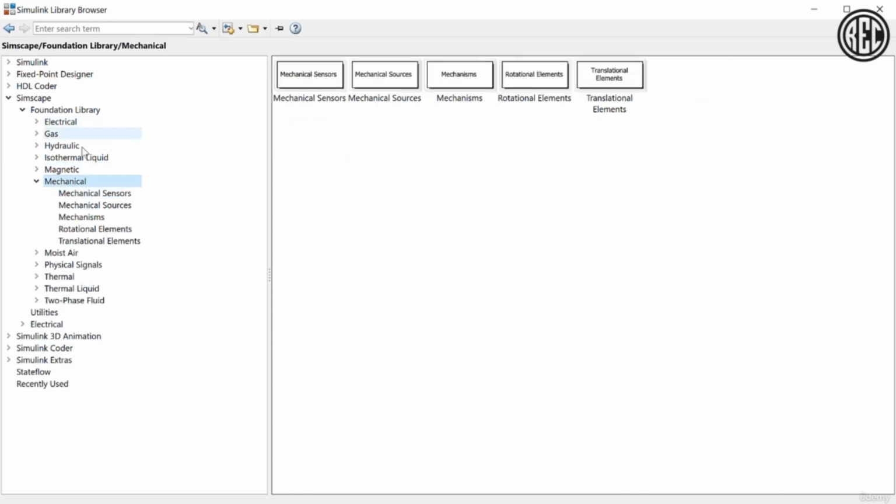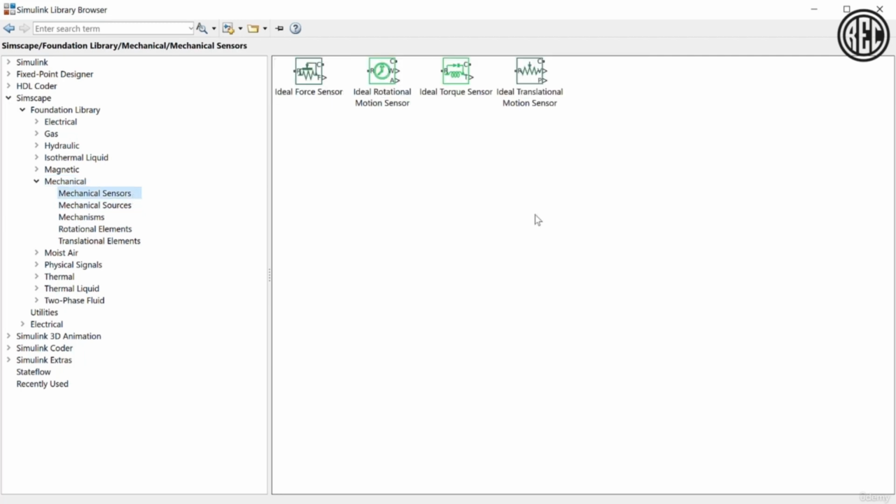Just like the electrical, you're going to have sensors, sources, and then some elements as well. If you go under the mechanical sensors, you're going to see a force sensor, a rotational motion sensor, a torque sensor, and a translational motion sensor. So the four basic sensors for mechanical phenomena. Same thing as the electrical sources, you also have mechanical sources. You're going to find angular velocity, force source, torque source, translational velocity source. So the basic mechanical sources.